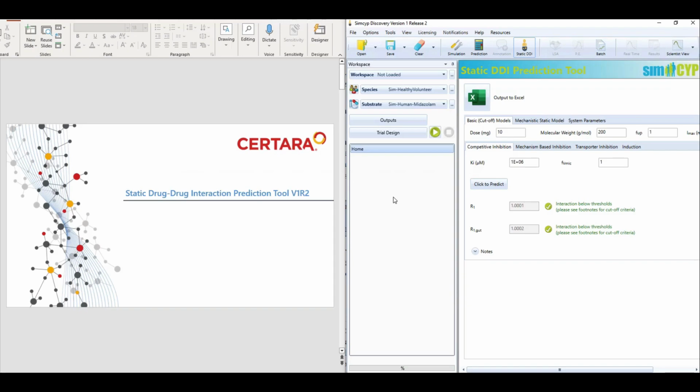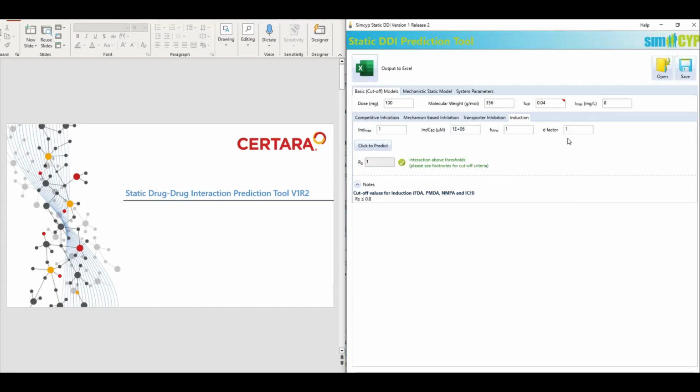Hi everyone, this is an introduction to the Simcyp Static Drug-Drug Interaction Prediction Tool version 1 release 2. The static DDI tool is available as a part of Simcyp Discovery and can be accessed via this button on the toolbar. Additionally, the static DDI tool is available as a standalone tool with identical functionalities.